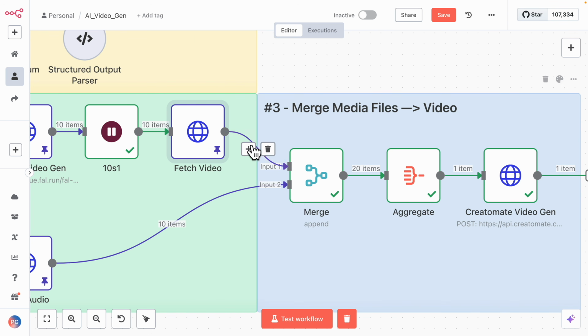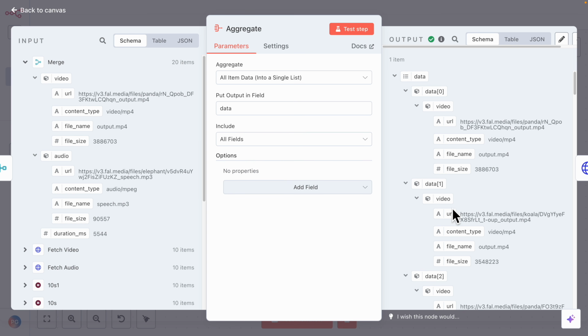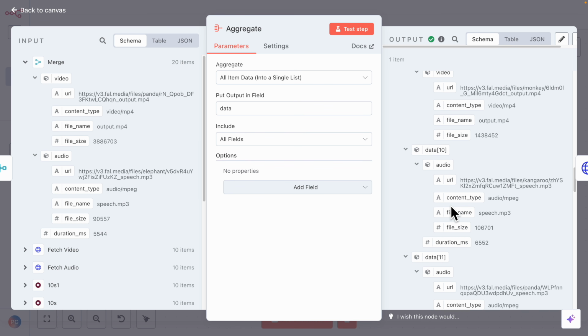And the way we're going to do this is we're going to first merge those 10 items into a 20 item list. Then we're just going to aggregate the data and be able to convert it into one single video. Basically, you can see we have our videos, and then after the 10th item, we have our audios.